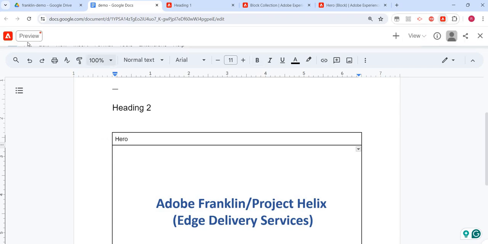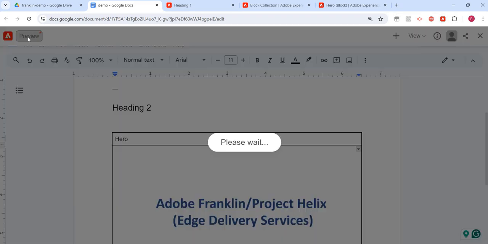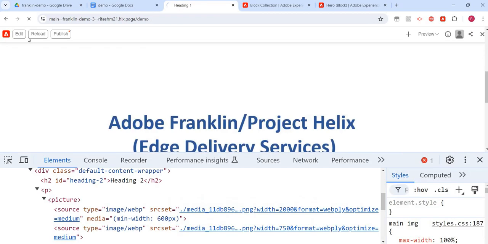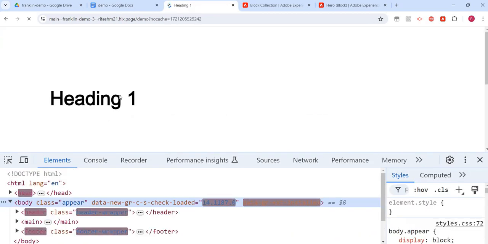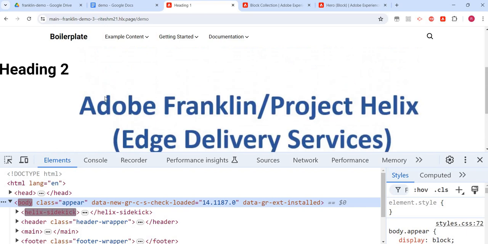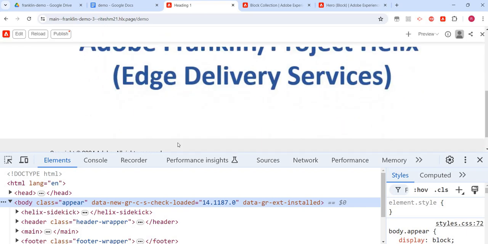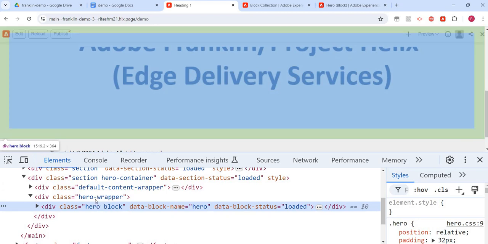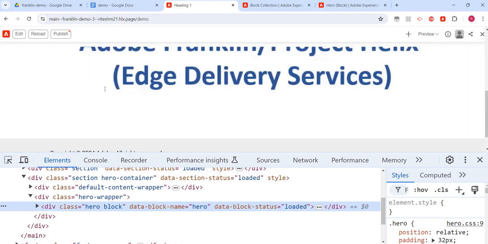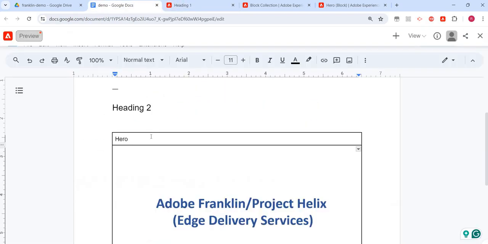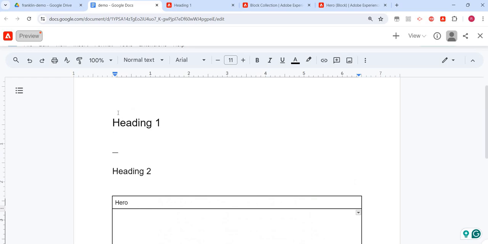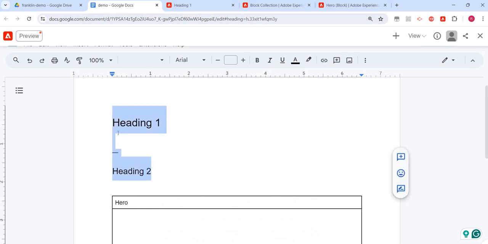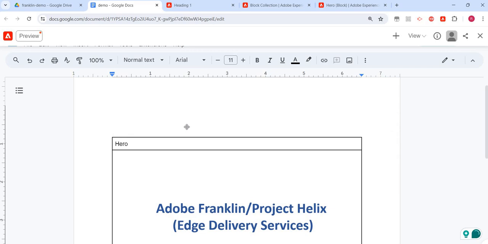Now we can just preview it. If we right click and inspect, now it has become the hero block, right? We can see that the class is automatically applied because that is what we have given as the table title. This one we can remove so that we can see it clearly.